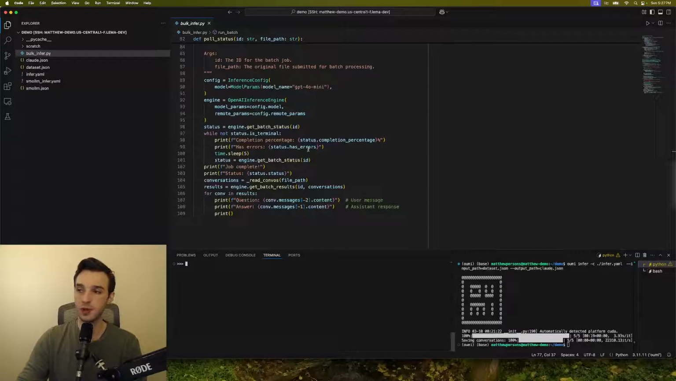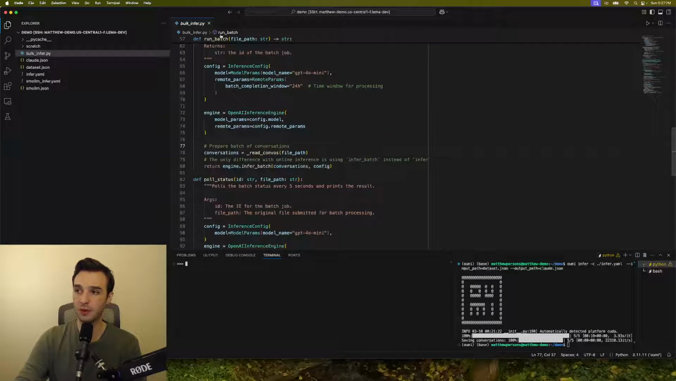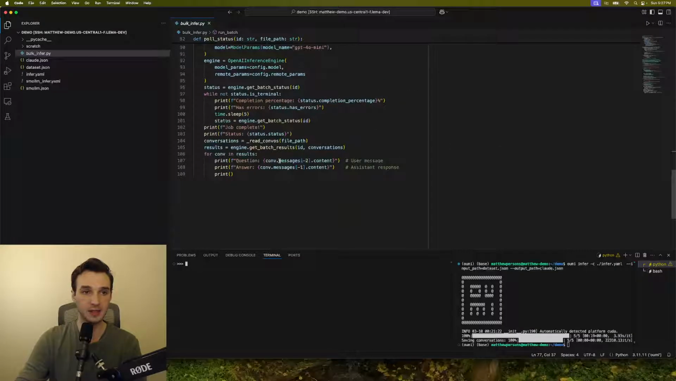All right, so the method we want to call here is going to be called run batch, and we need to pass in the file path. So we're going to do bulk infer dot run batch, and we're going to pass in dataset.json. Now this is going to kick off a bulk inference job on the OpenAI API.